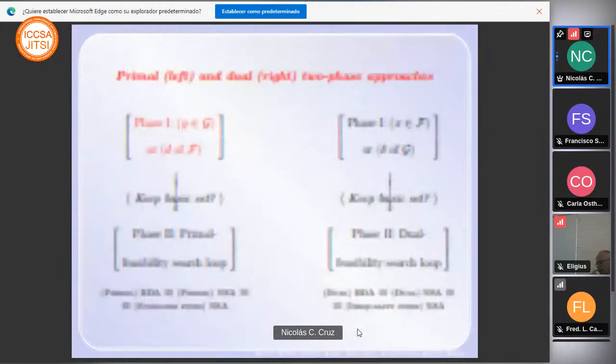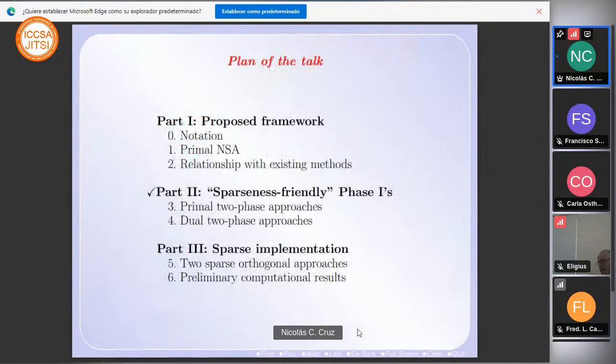Let's proceed to the second part of the talk. And what about the primal, the phase 1? We then have two possibilities. The first one is the primal two-phase approach, and the second one is the dual two-phase approach.